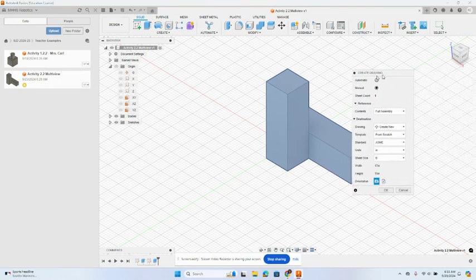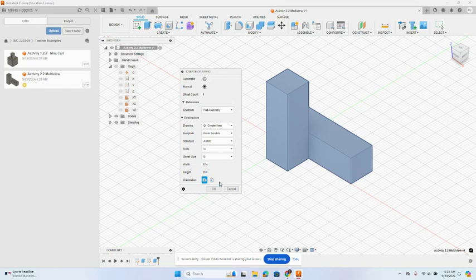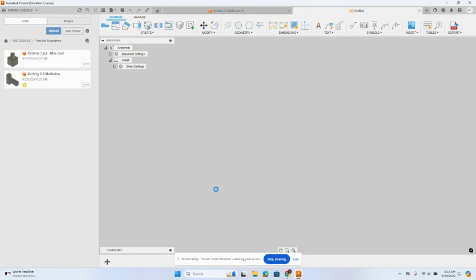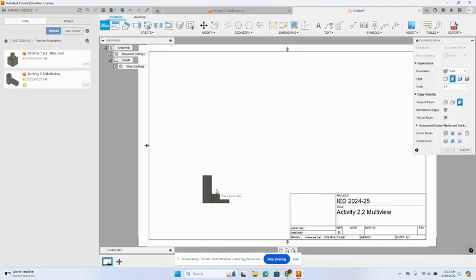This little window is going to pop up. In this window, make sure the orientation is landscape view. Everything else for right now we're going to leave, and then just click OK. It will take a second or two to load and set up the drawing view.